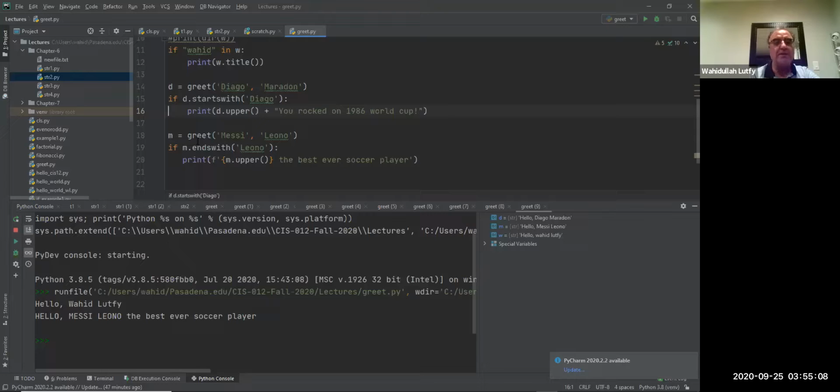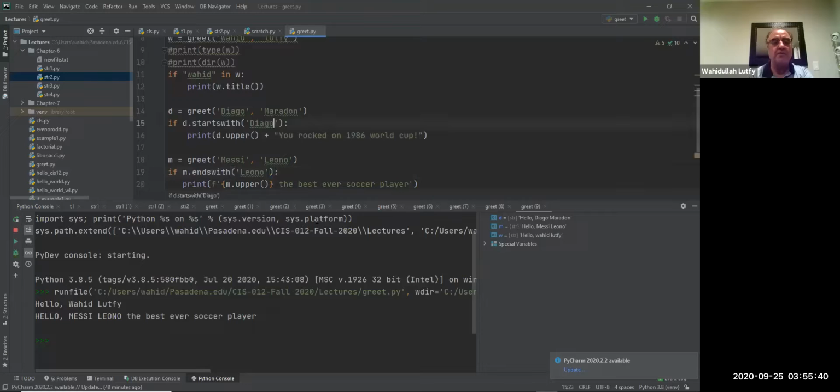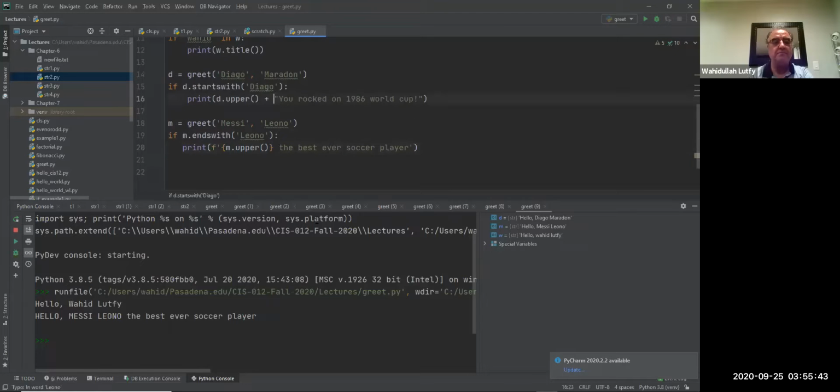What happened to Diego Maradona? It starts with, so the word starts with, it did not match this one for some reason, Diego. Let's see why. If D dot starts with this, I'm going to just change that one to, if D dot starts with, where's the D? D is Diego Maradona. Okay. Actually D is the full thing, not just one of them.